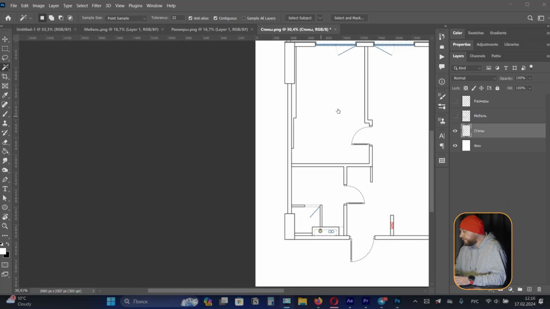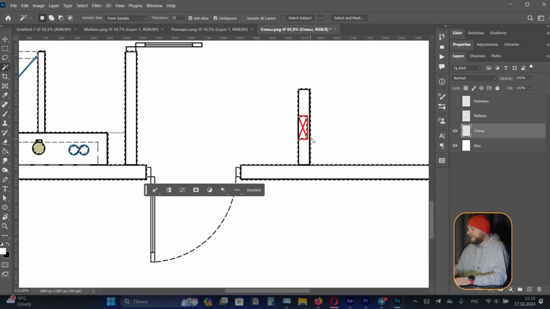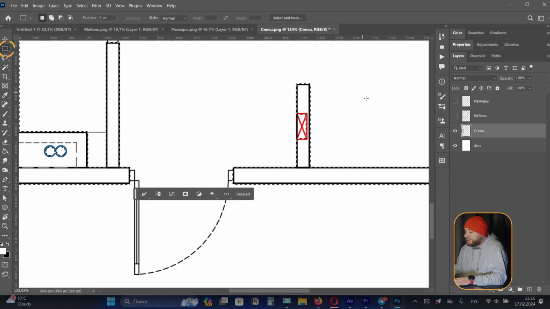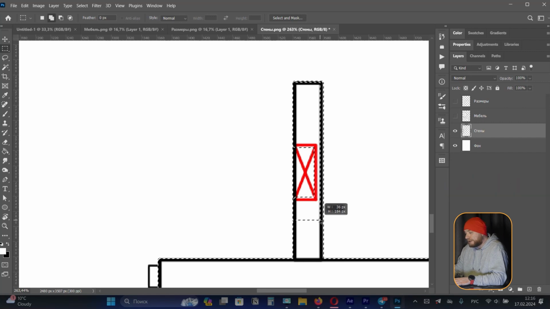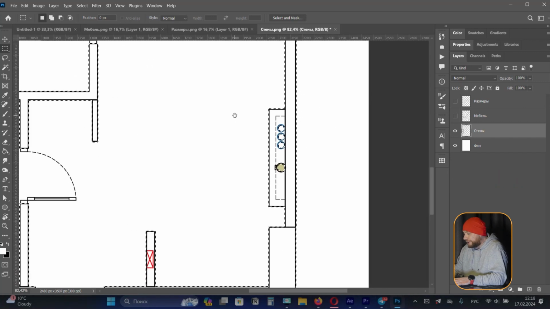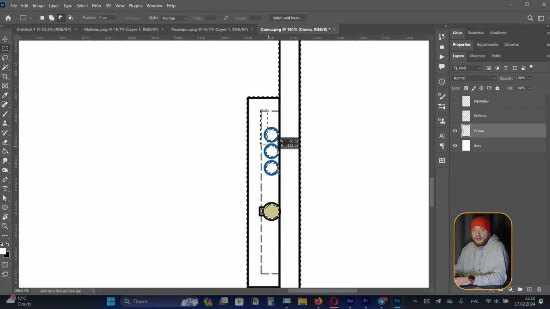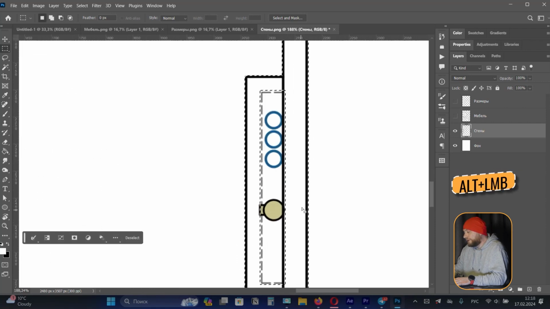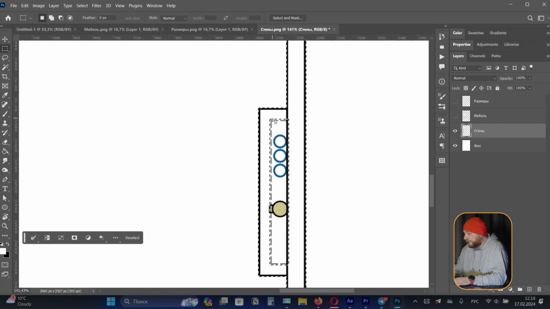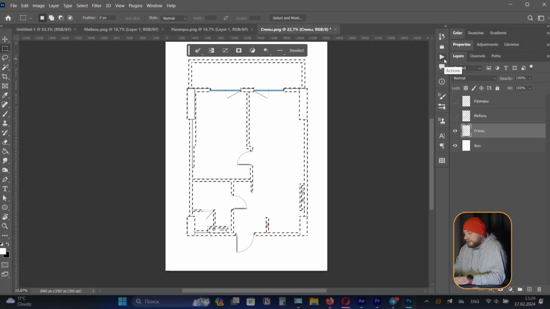To add missing areas to the selection, take the rectangular selection tool and, holding down the Shift key, add the necessary areas to the selection. If you want to remove unnecessary areas from the selection, press the Alt key and draw around them. Let's start styling the walls and pylons.